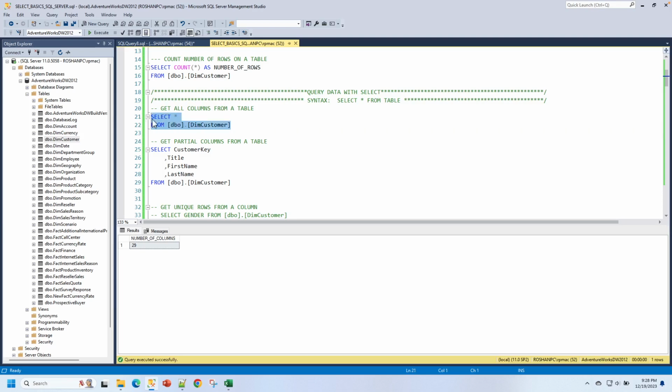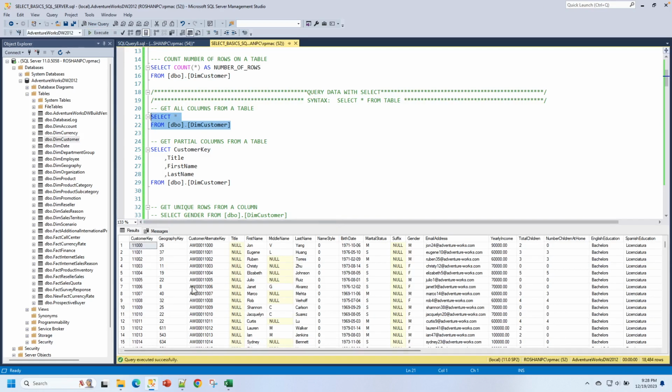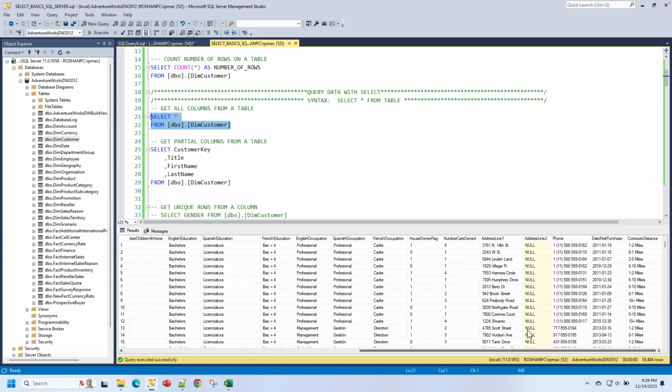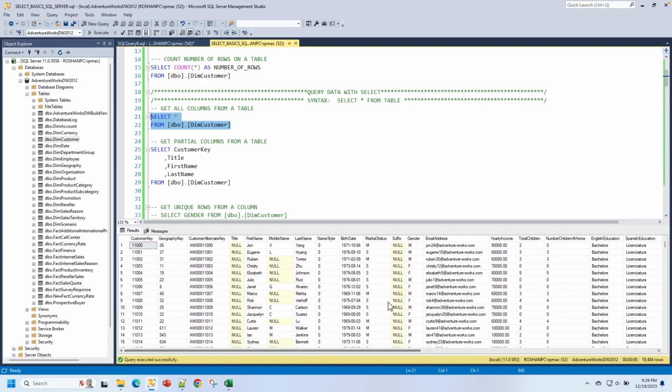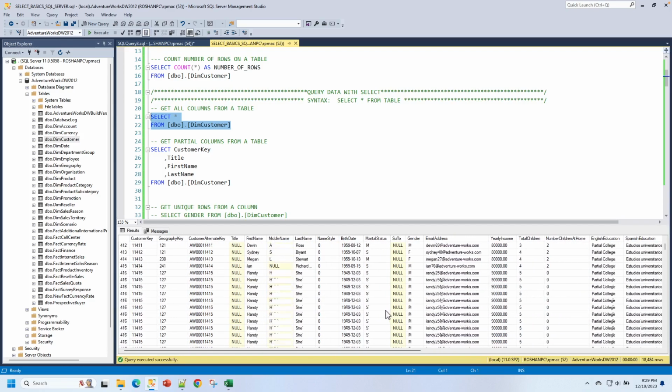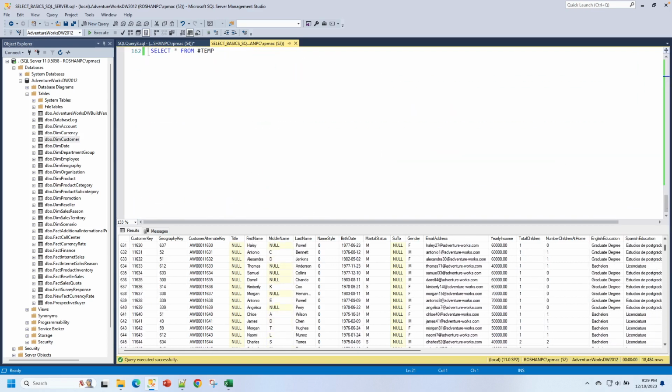Let's look at select star from a table. This is the way to get all the columns from a table with all the rows. If I do select star from the table name, this will give us all the records of the table. That has all the columns, all 29 columns, and gives us all 18,484 rows.